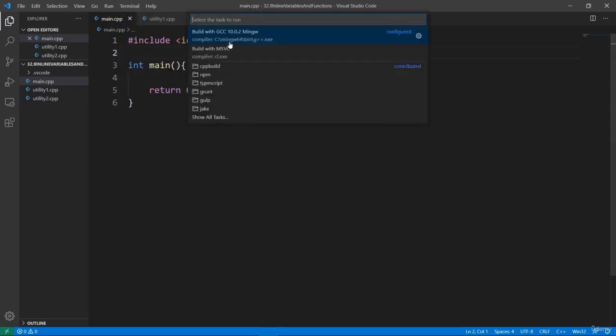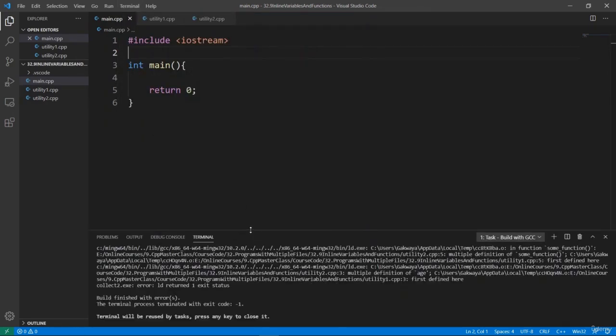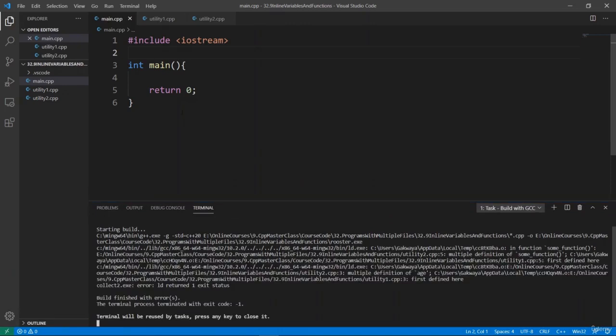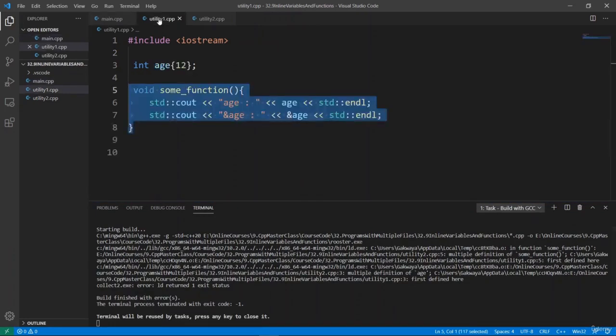So let's build with GCC, and we're going to see that we have a problem, and the problem is going to be that we have multiple definitions for our function, which is some function. We also have multiple definitions for our age variable. If we hunt this down through this output, we're going to see that we have multiple definitions for age, and this is bad. So if you want to be able to do something like this, you would mark these guys as inline, and it is really easy.